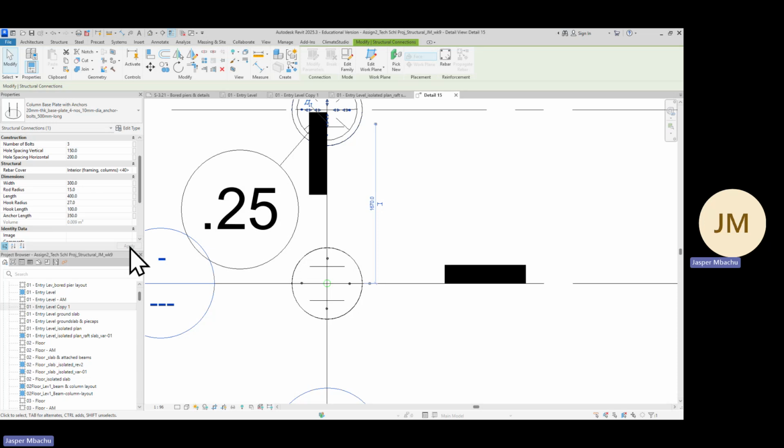How many more minutes do we have? Which one? Oh, really? Okay. But what's happening? It's showing a detailed line, isn't it? Yeah, the detail line.